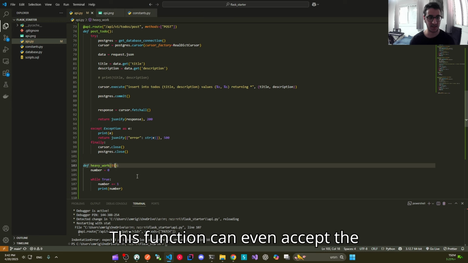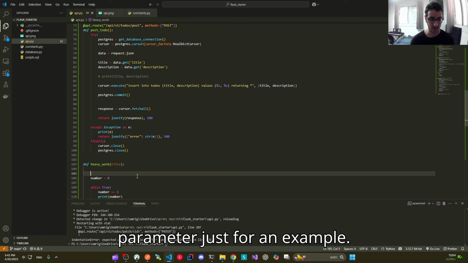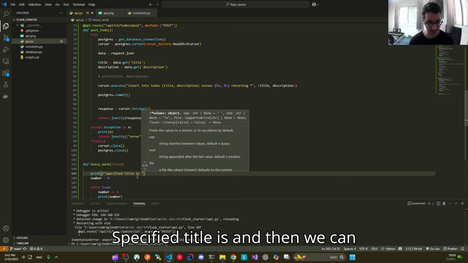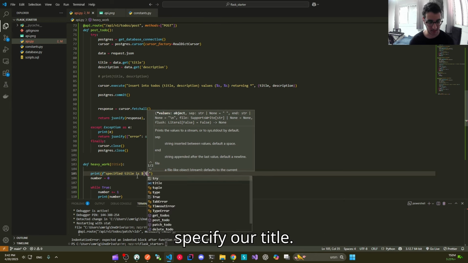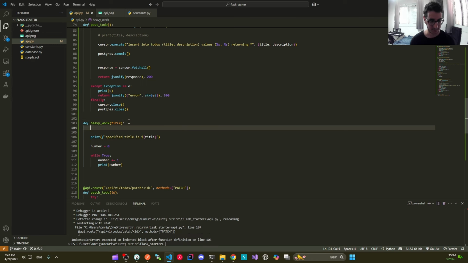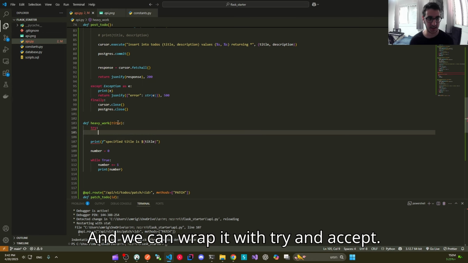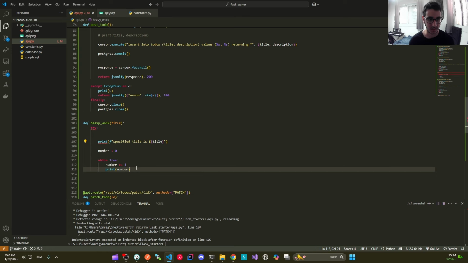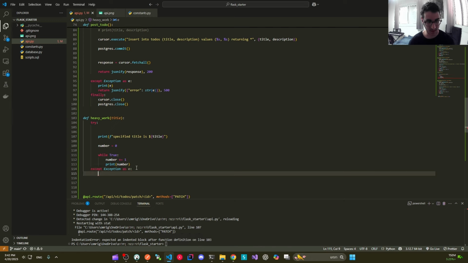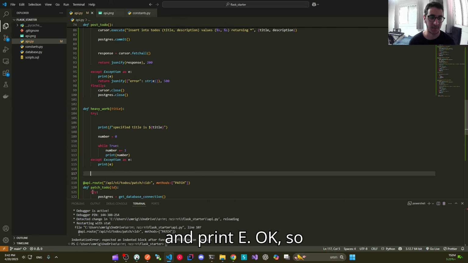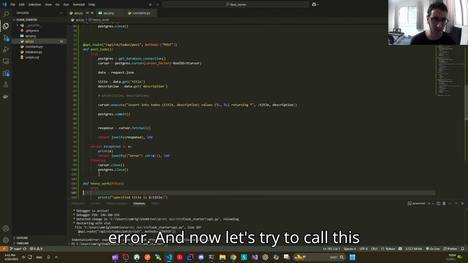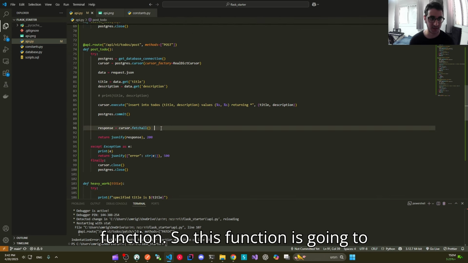This function can even accept a parameter, just for an example. Specified title is, and then we can specify our title. Let's put a gap here. And we can wrap it with try and except, except Exception as E, and print E. Okay, so this is our exception. It will print our error. And now let's try to call this function.